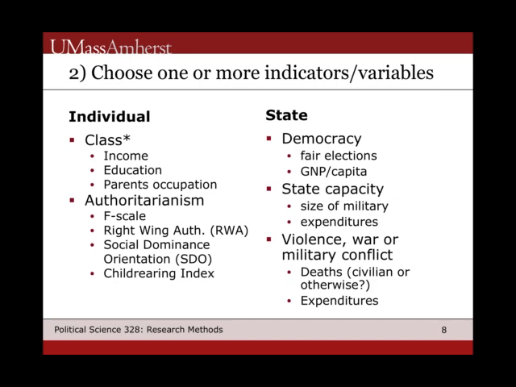Part of how you can get clearer, because the constructs themselves are a bit fuzzy, is thinking about the actual indicator or variable you're going to choose. So if we're interested in measuring class and we measure it as income or education or parents' occupation, those are obviously individual level variables. If you're thinking about the existence of free and fair elections, GNP per capita, or the size of a military, those are in different cases pretty clearly state level variables.